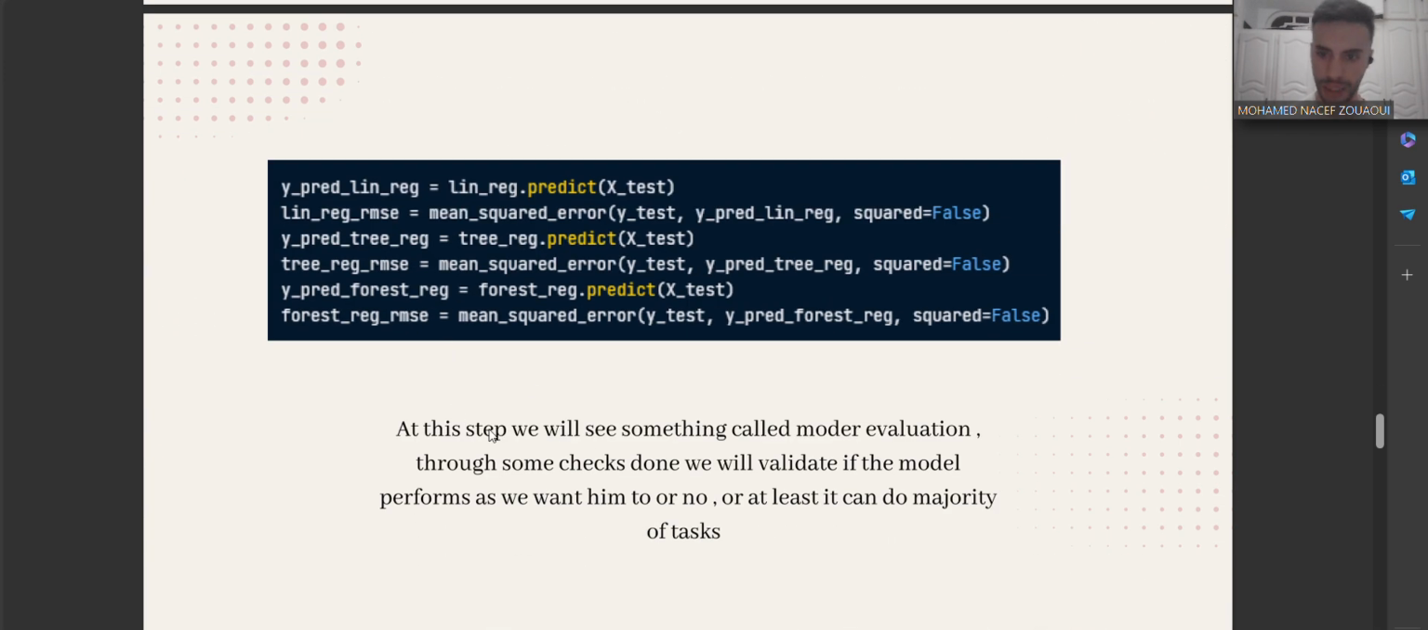Now at this step we will see something called model evaluation. I'm sorry, that was a mistake. Through some checks, we will validate whether the model performs as we want it to, or at least that it can do the majority of tasks. Of course, let's get back to the child again. If we give him the tasks, we check if he performs them well, or if he does the primary functions.